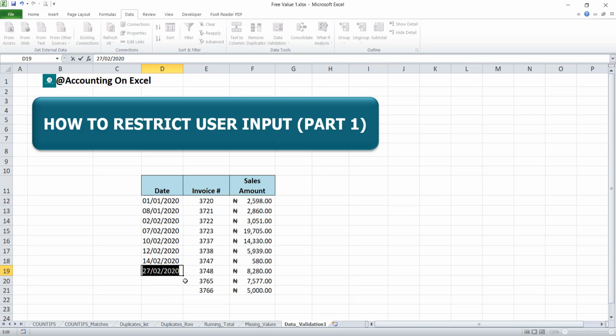So it's either less than or equal to. Today's date is 26, and it will accept 26 because it's either a date less than or equal to today's date. So 02 2020, right, it accepts it. So that's how you go about restricting a user when it comes to inputting dates in your set of data.